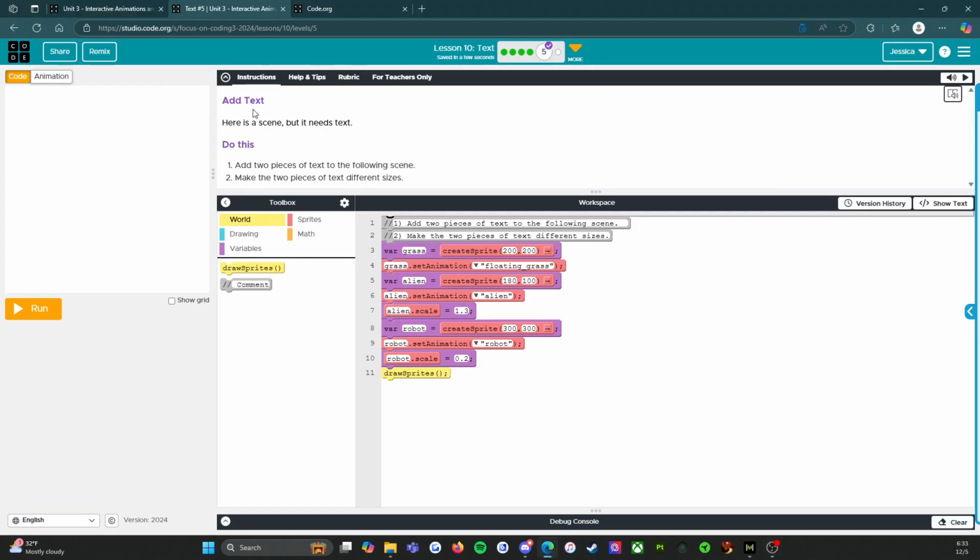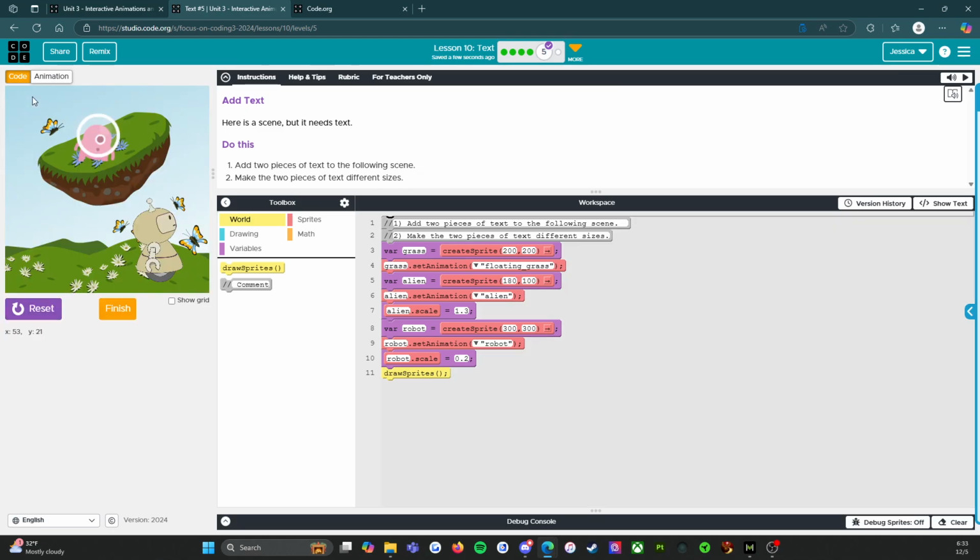So this says add text. Here is a scene, but it needs some text. Do this. Add two pieces of text to the following scene. Make the two pieces of text different sizes. So right now, if we run it, this is, oh, that's so cool. This is the scene. So now you have to add two pieces of text somewhere in the scene.